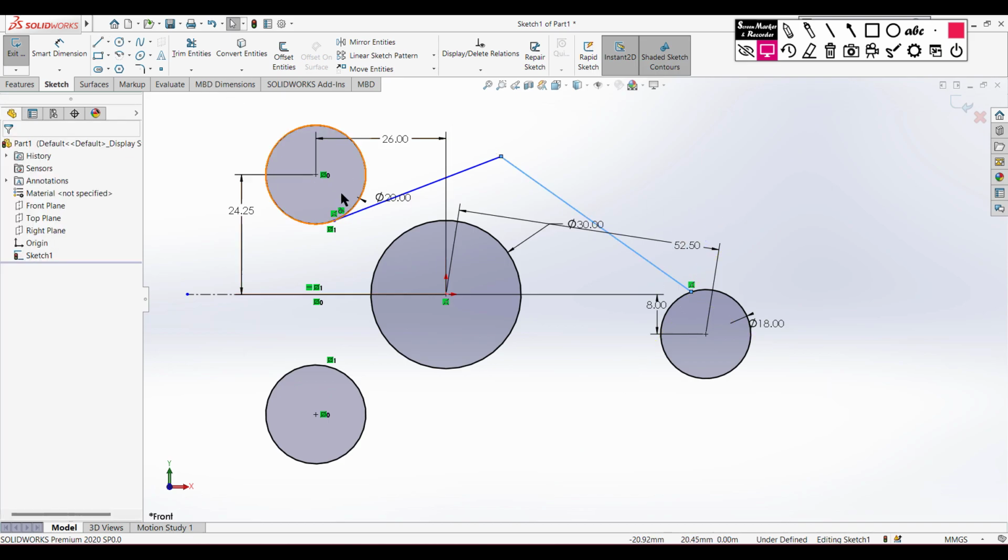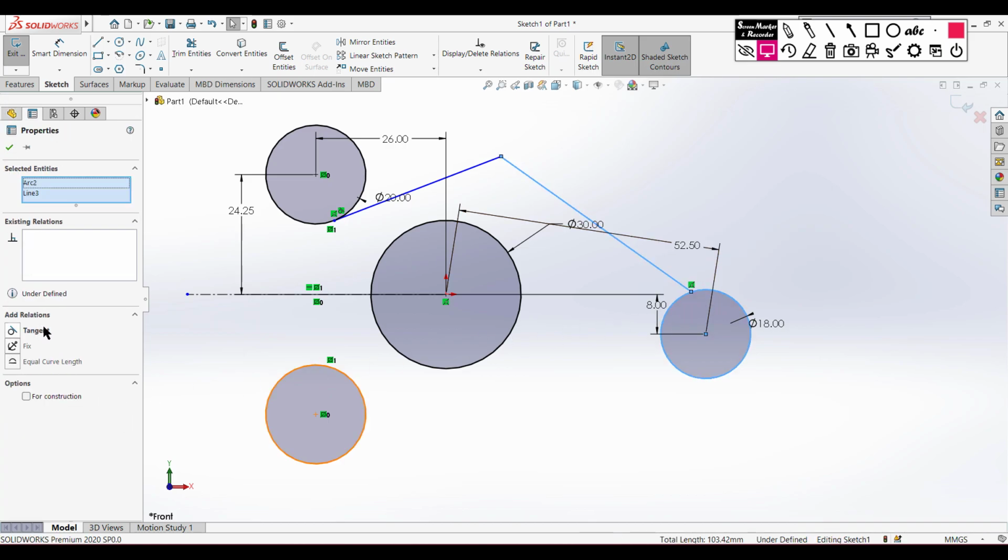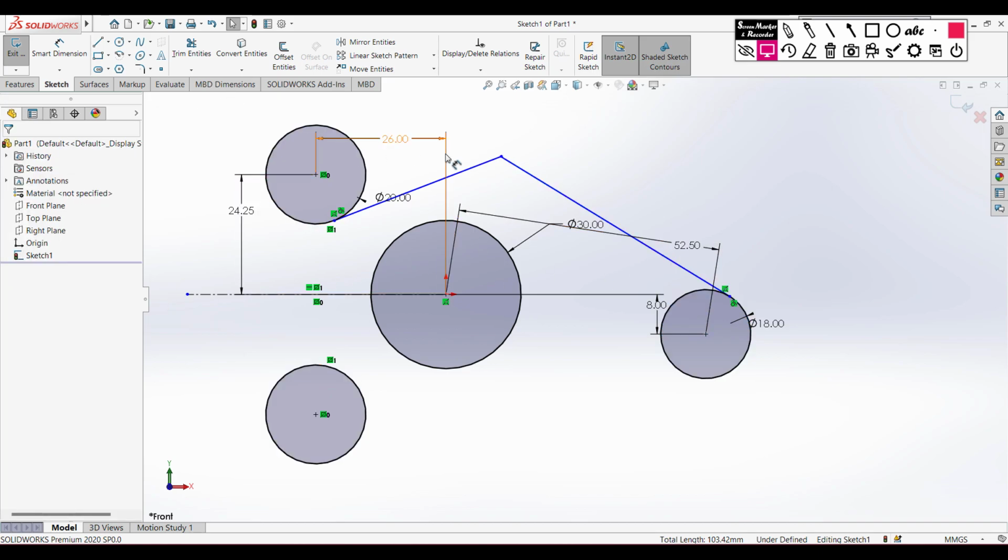So in our sketch you can see this is a tangent line because it is showing the tangent symbol, but here it isn't tangent. So I'll select this line and this circle and make them tangent. So I have made them tangent. Now press OK.